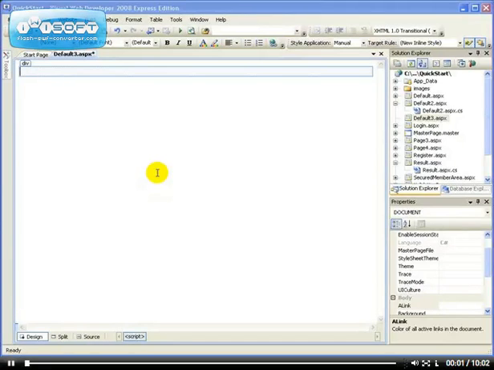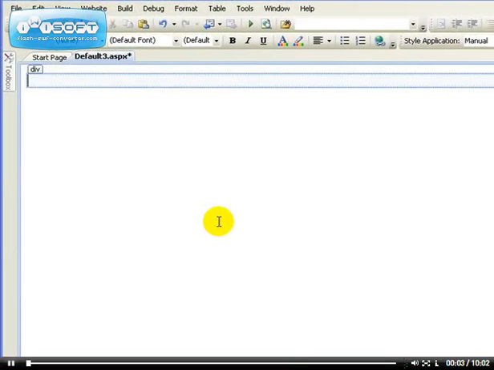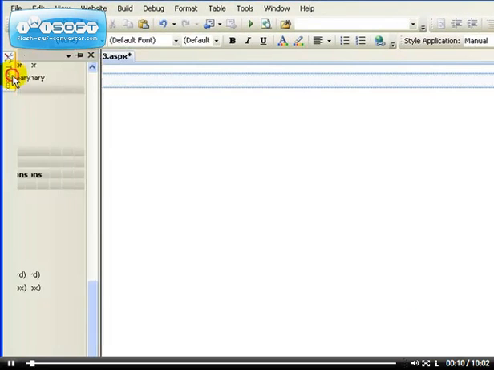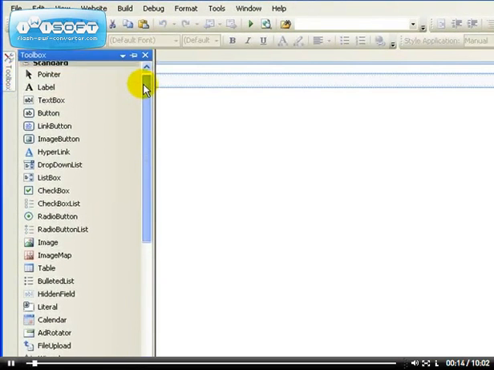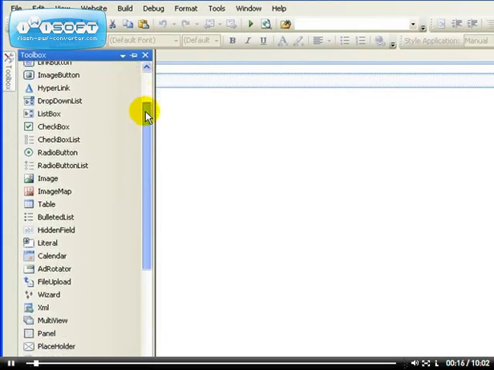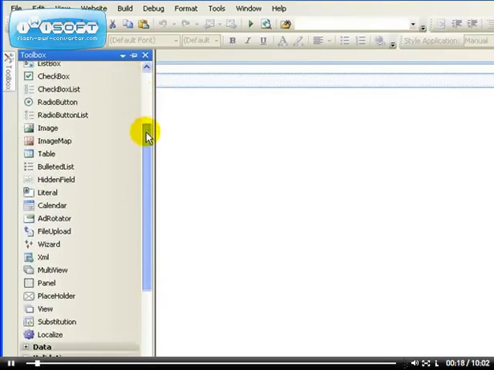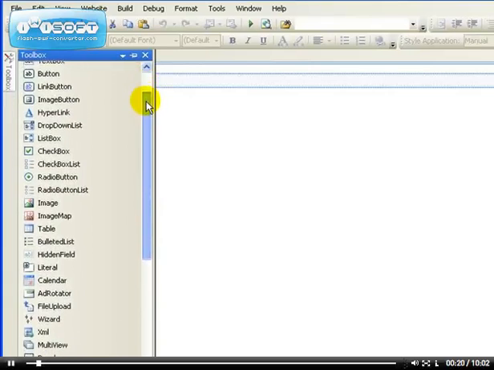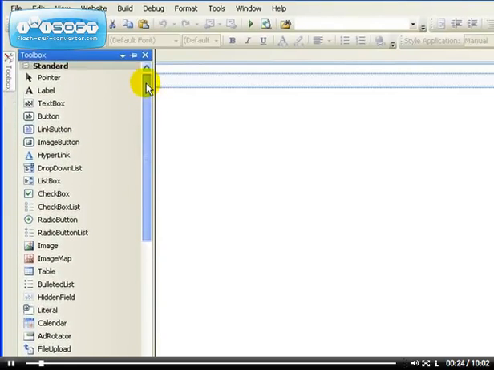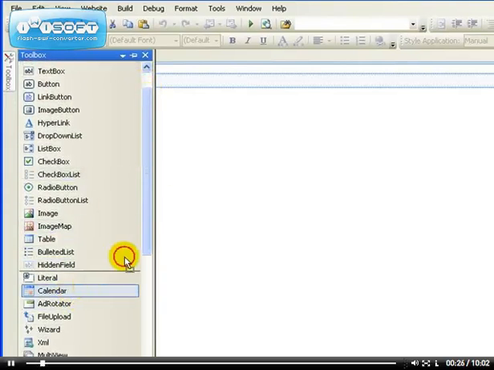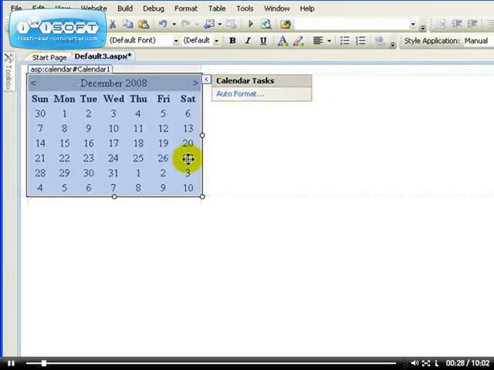In this video, I'm going to be looking at a more advanced control, which is the calendar control. I'm sure that you've used a calendar control on the internet before. Visual Studio or Visual Web Developer include a very nice calendar control that you can use within your application. So let's see how the calendar control works.